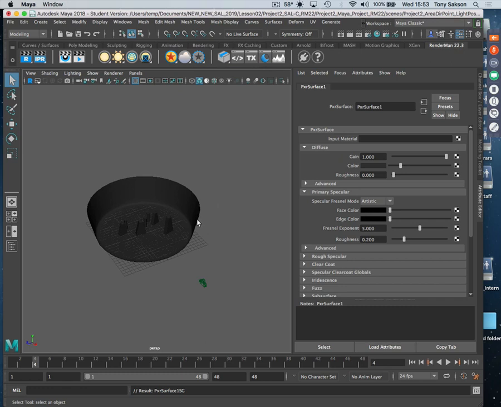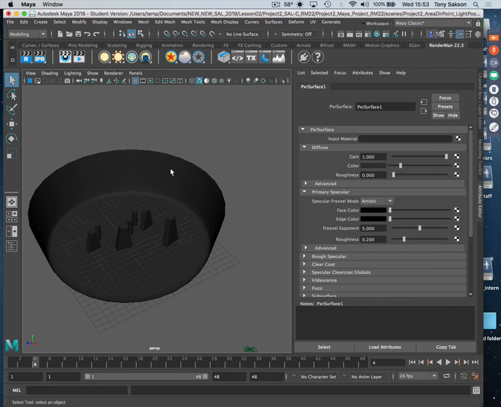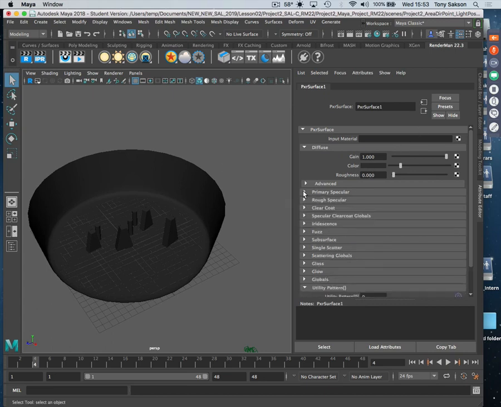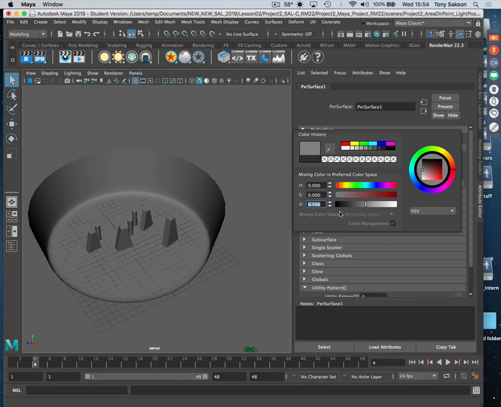Now, when you assign a Pixar surface to it, notice how dark it is. That's because Pixar by default has a very dark value setting on the diffuse part of the material. And you can close primary specular because we're not even going to play with that. So diffuse color, click once on the color swatch button, go down to value and change your value to 0.5. That is 50% gray. If you do this, you're pretty much a third of the way there.